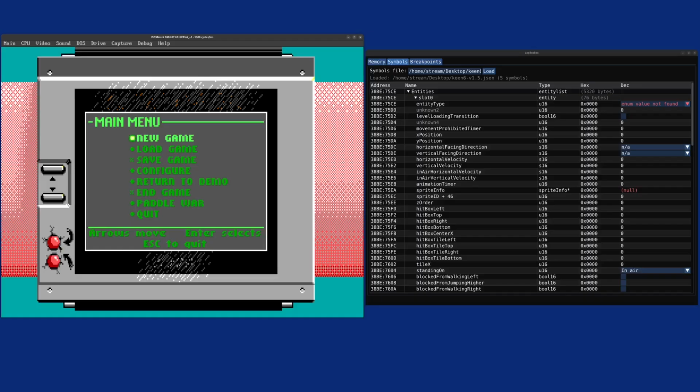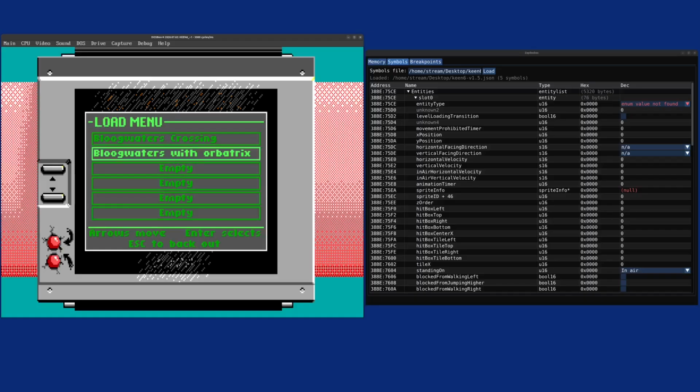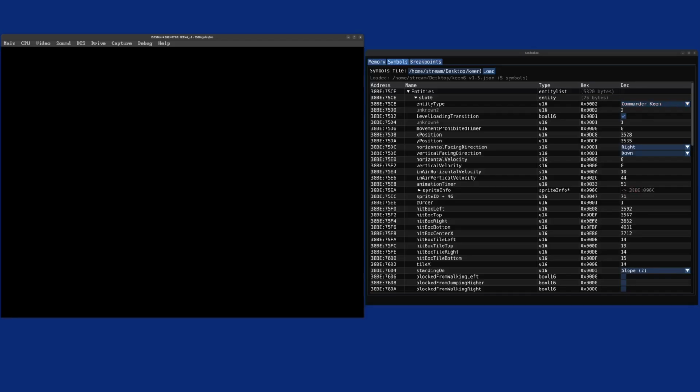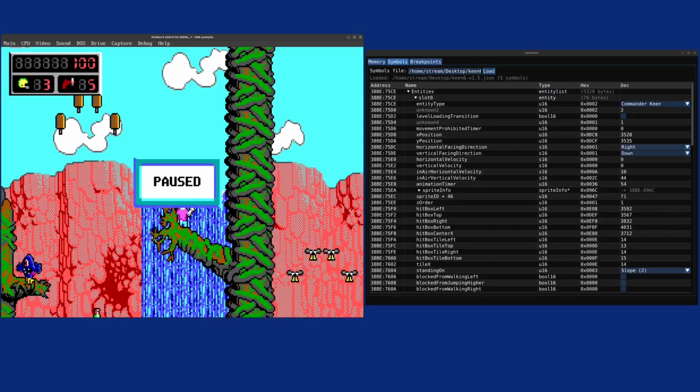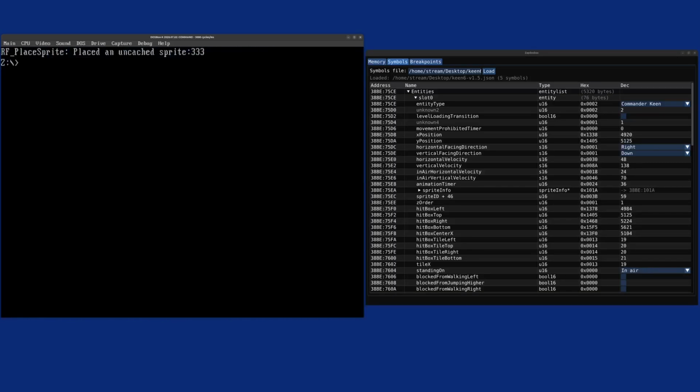I wanted to make the save game editor capable of placing new enemies in the level. An Orbitrix in Blue Waters Crossing, for example, which is what I added to this save. While adding a new Orbitrix entity in the doubly linked list is child's play, the game crashes when the Orbitrix moves into view. It seems the game crashes when you try to load a sprite it wasn't aware of.